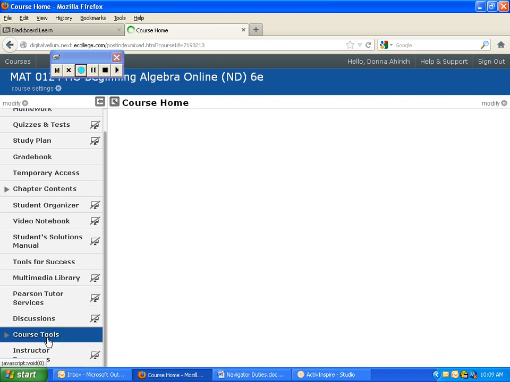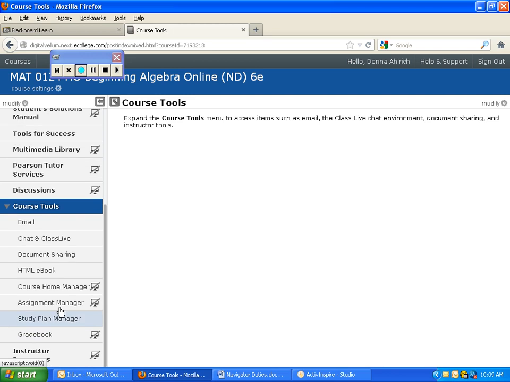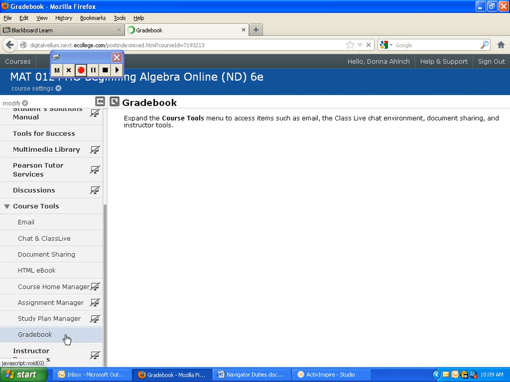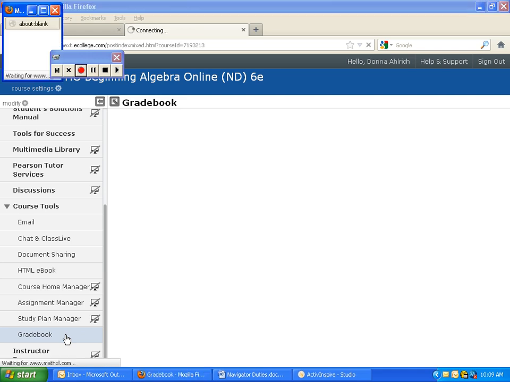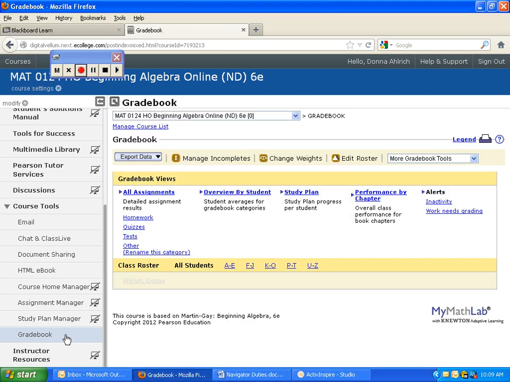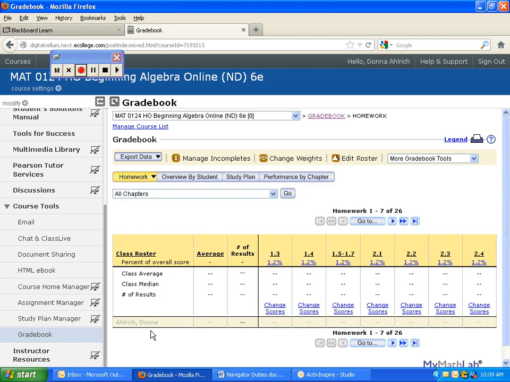Over here on this left-hand side, if you'll click on Course Tools, you can go to the gradebook. And then on the gradebook, if you'll click on Homework, that will show you, again, where everybody is listed and what they are working on and how they've done it. Now, again, nothing's listed here because students have not been added yet.